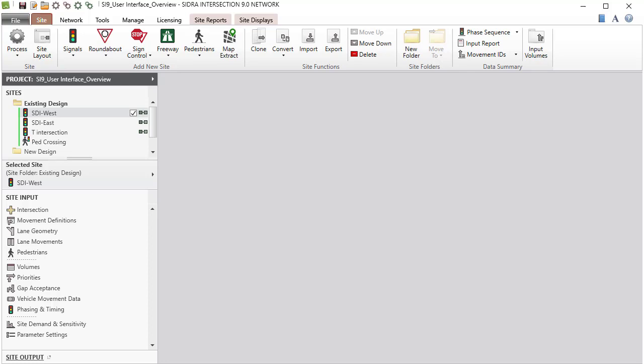Under the Site tab, the Sites section in the Project pane on the left side of the screen displays all sites included in the current project. Sites can be grouped together using folders. Select a site by clicking the Site Name in the Sites section. The site name will be highlighted and shown with a checkbox.